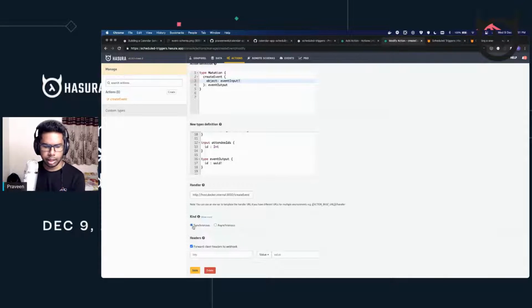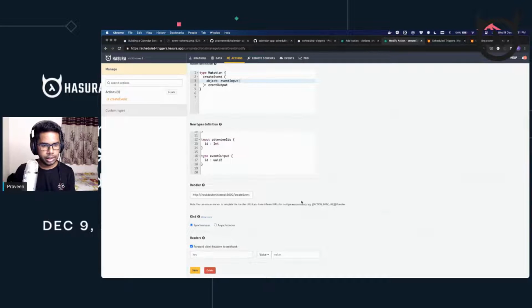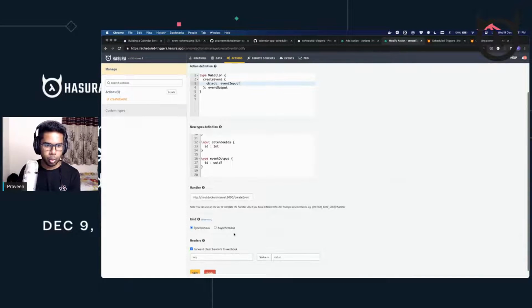And the kind will be synchronous in this case. Most use cases you will probably end up using a synchronous action. The difference between a synchronous and an asynchronous action is that with asynchronous, once you make a query or a mutation to the action, you will get an instant ID back from Hasura. And then you can use that ID to subscribe to further events that will happen.